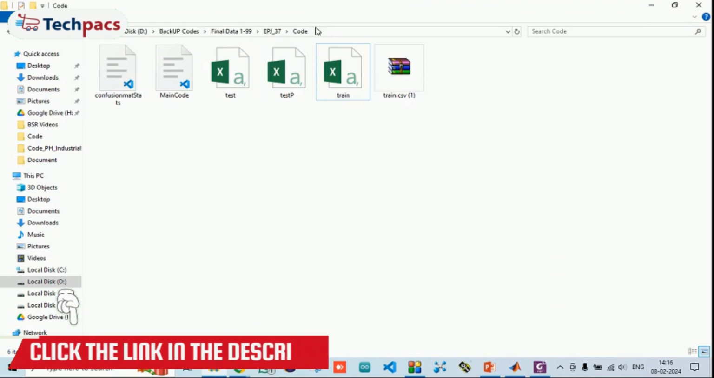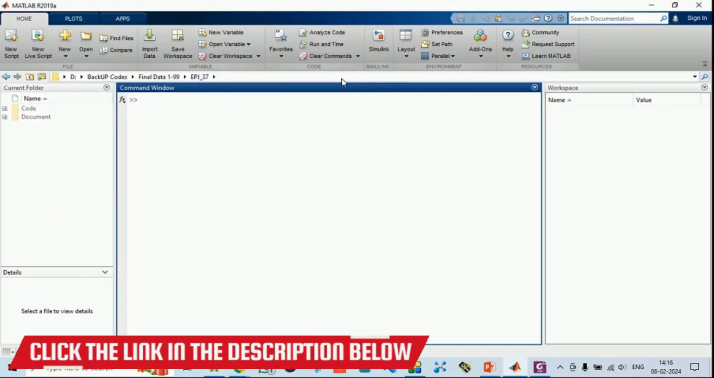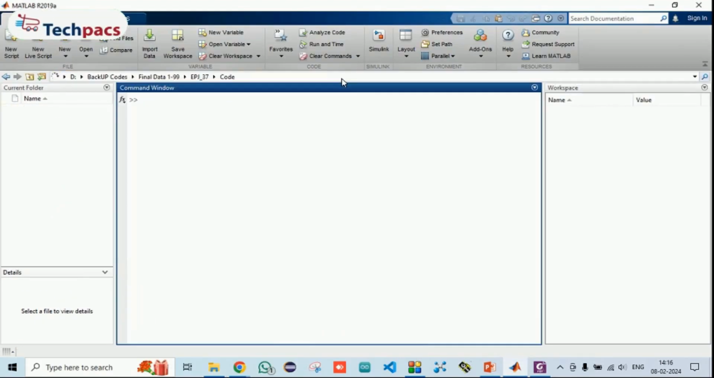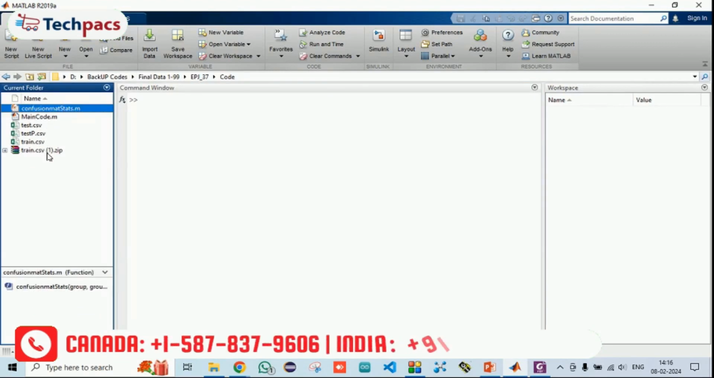In order to run the code, you just need to go to the folder where all the files have been placed, copy the path of the folder, then go to MATLAB and paste the path here, Ctrl+V, Enter. When you press Enter, you can see whatever files were there in the folder are here and easily accessible.